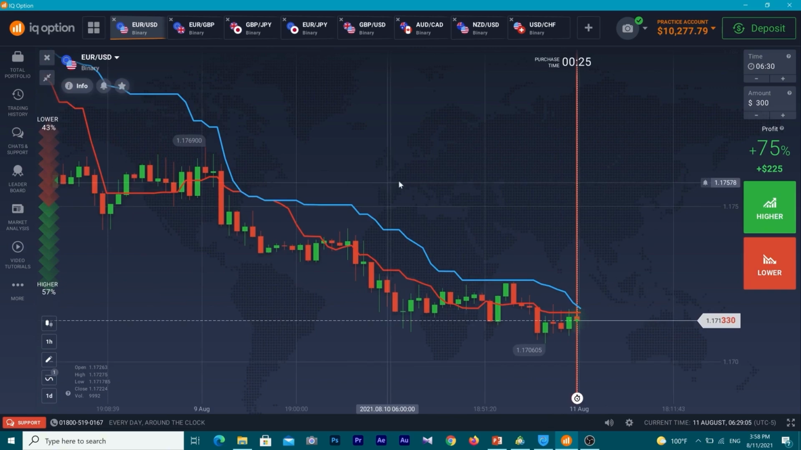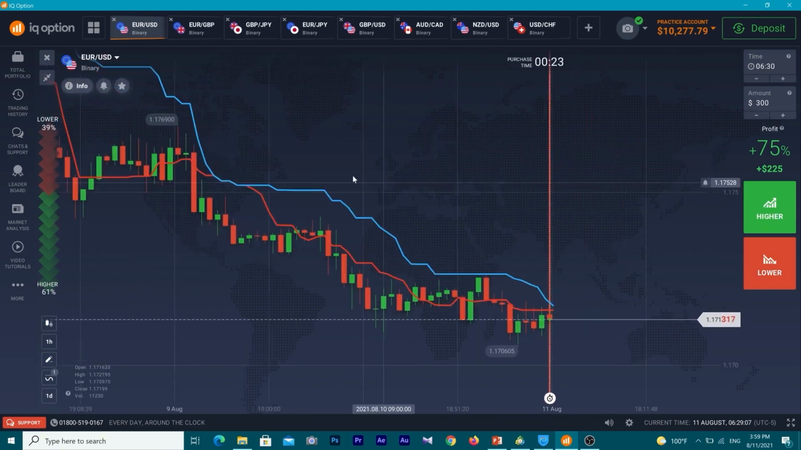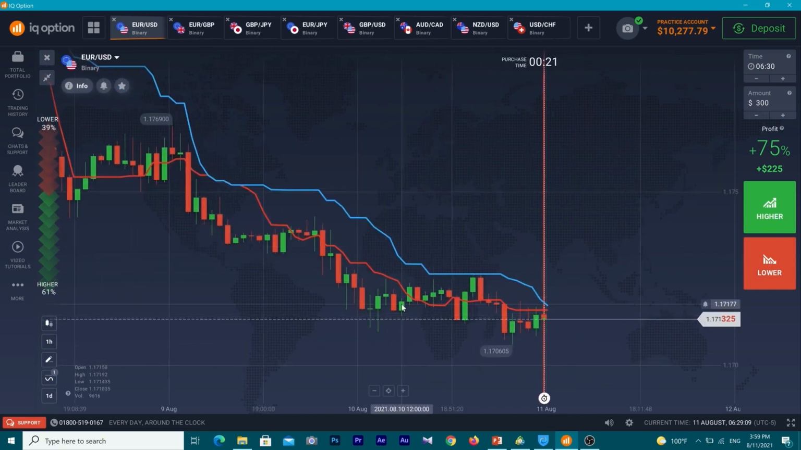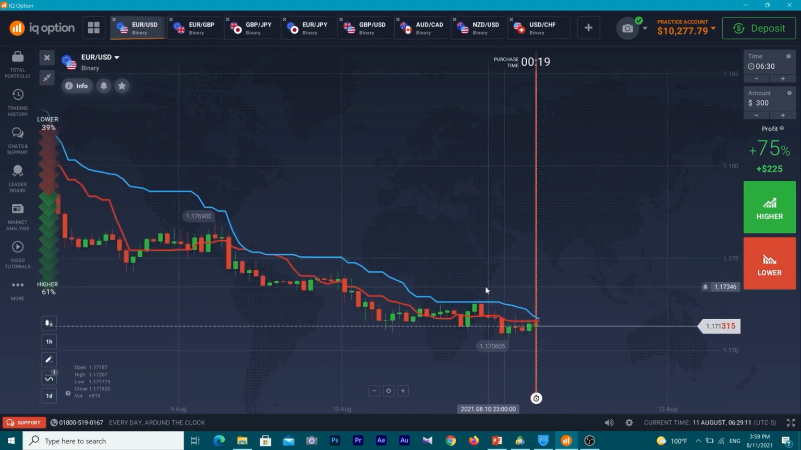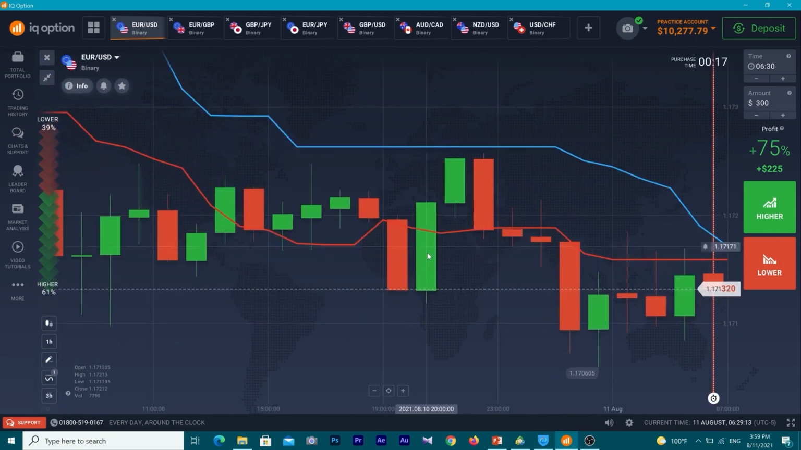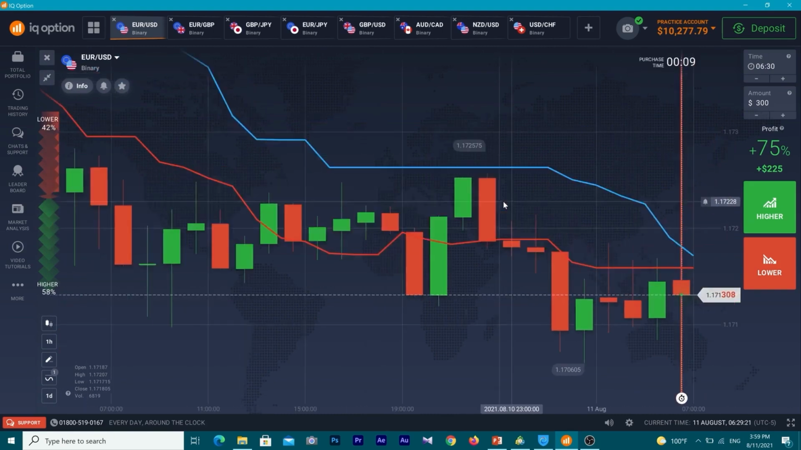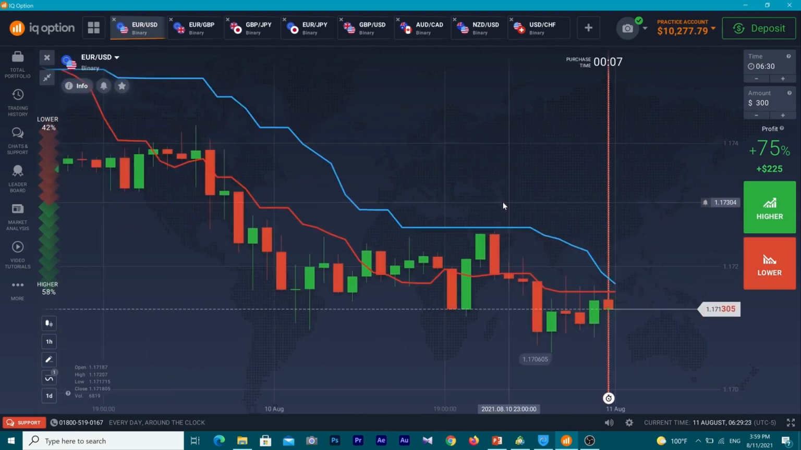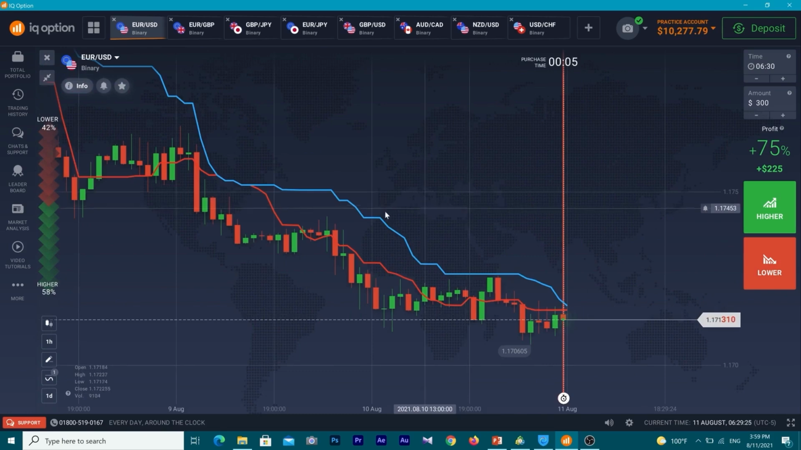We can also say that the Kijun-sen line acts somewhat like a support and resistance level. For example, right here, it's clear that the candles reached the Kijun-sen line and bounced off it, acting as a resistance level. I'll explain in future lessons how to use each of these lines to identify signals and how to make the most out of them.